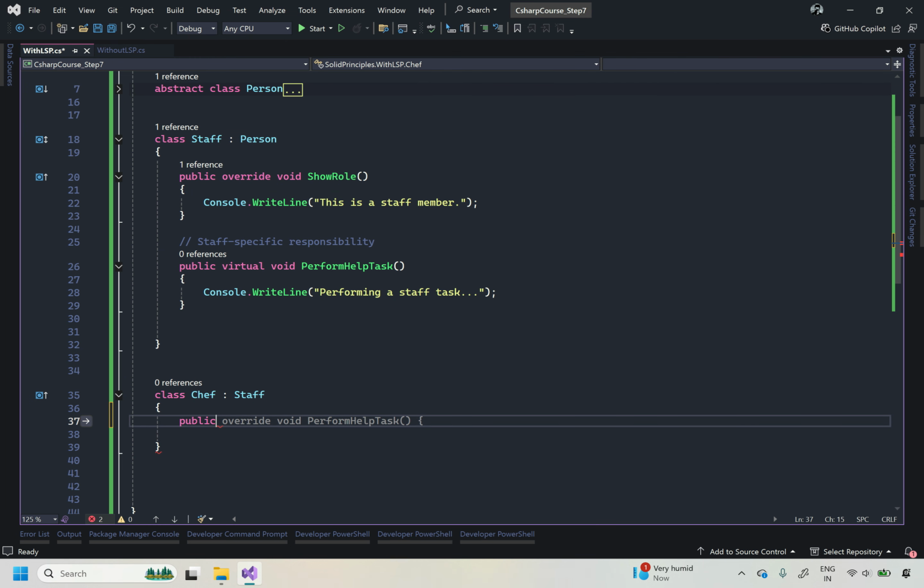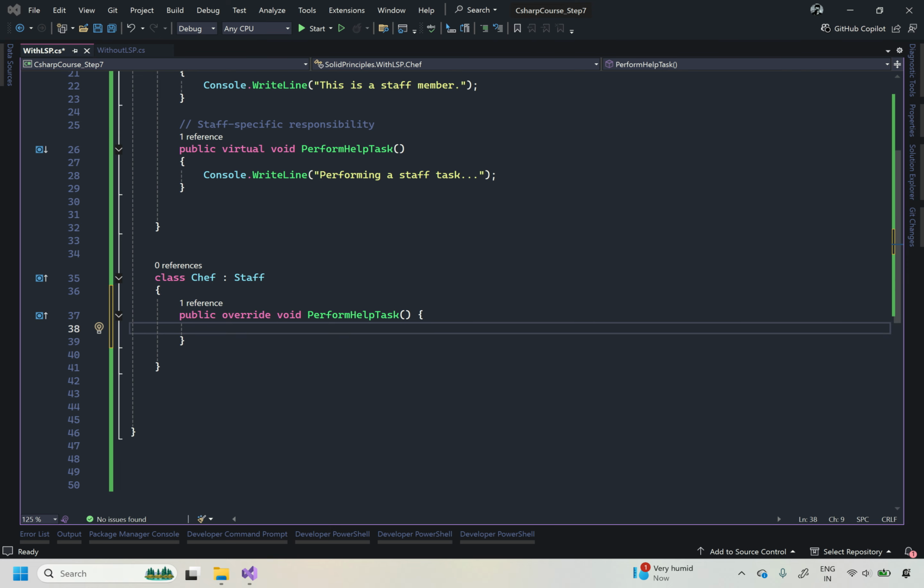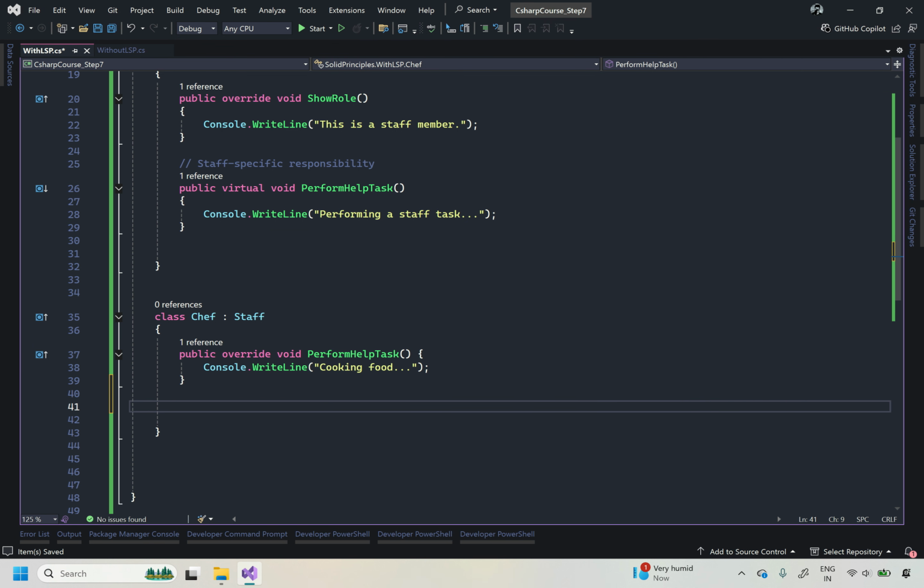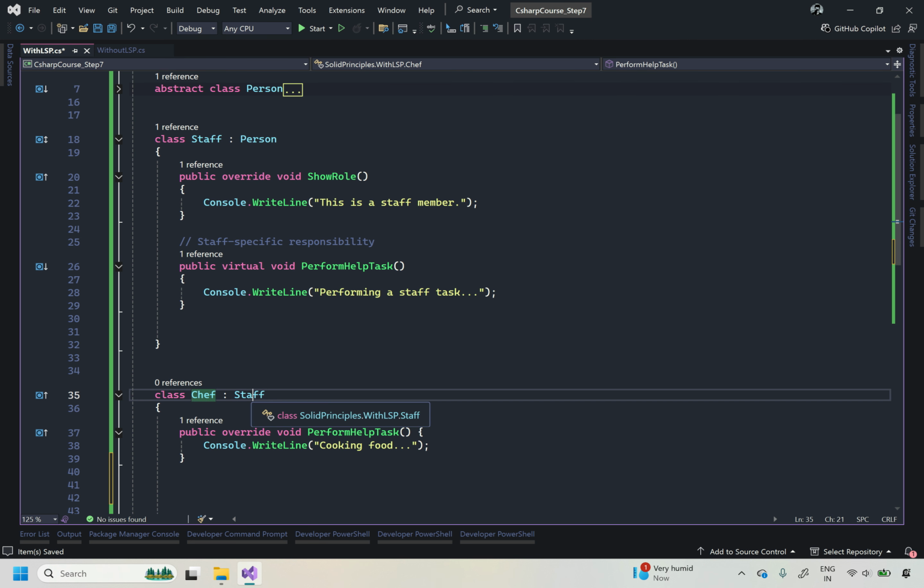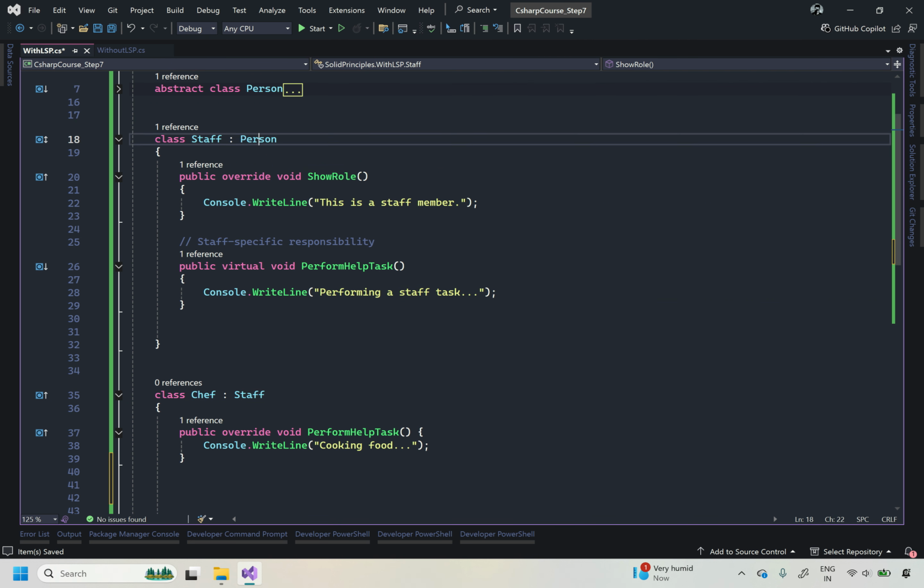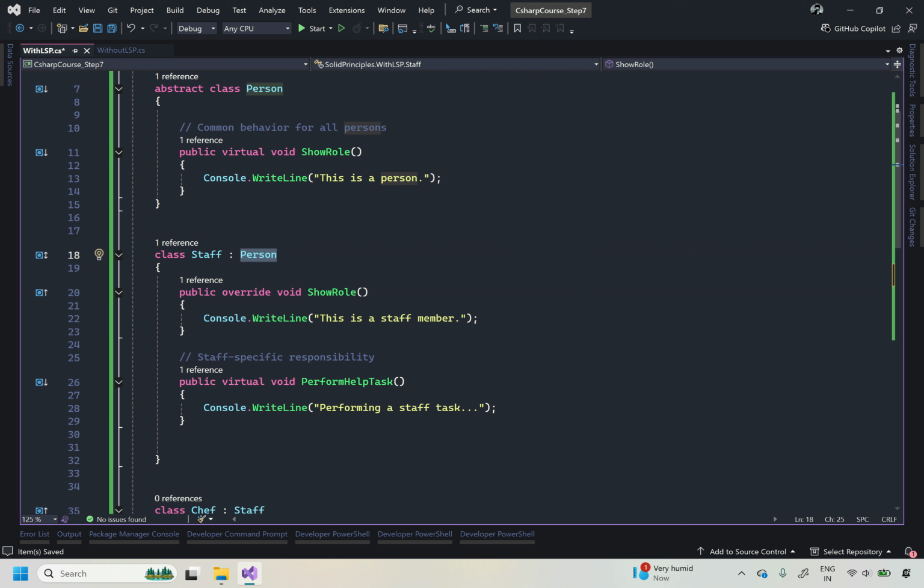Now, public override help perform task, first class, first method. I am saying that cooking food. And next I would like to implement this show role as well here in the chef. Keep in mind, chef is having the staff, and the staff is having the person. This person is having the abstract class, that is a virtual.